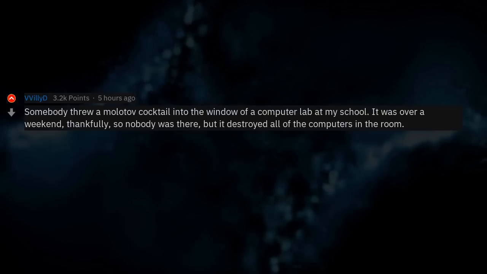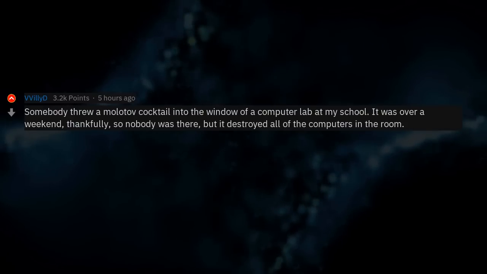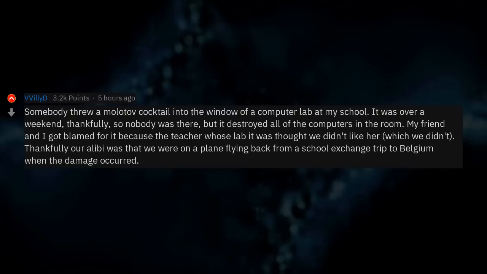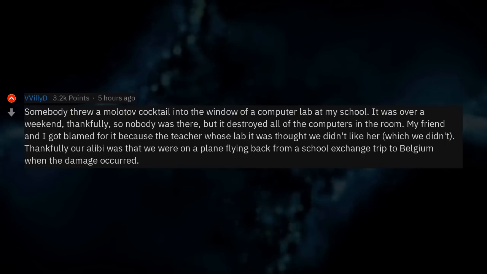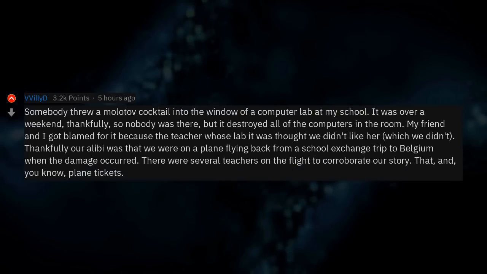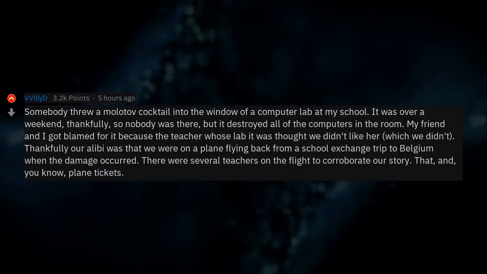Somebody threw a Molotov cocktail into the window of a computer lab at my school. It was over a weekend, thankfully, so nobody was there, but it destroyed all of the computers in the room. My friend and I got blamed for it because the teacher whose lab it was thought we didn't like her, which we didn't. Thankfully our alibi was that we were on a plane flying back from a school exchange trip to Belgium when the damage occurred. There were several teachers on the flight to corroborate our story. That, and, you know, plane tickets.